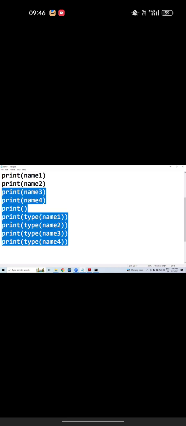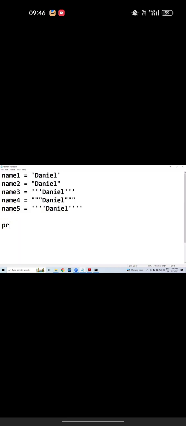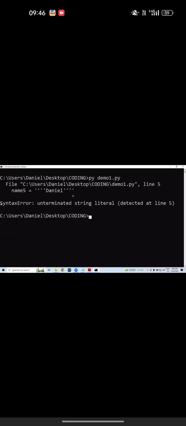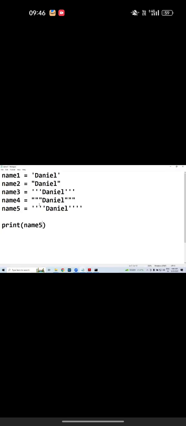Let's see the print. Let me just try to print name file. Can you guess what happened? Yes, very good. Error. What error? Syntax error. If it is valid, I may cover it, right? Are you with me or not?